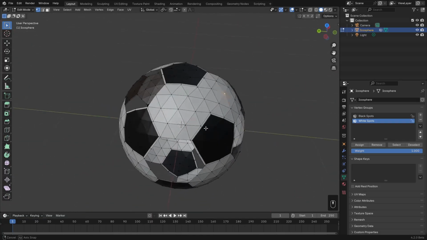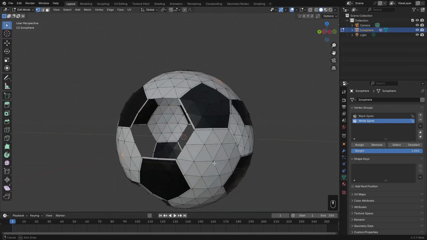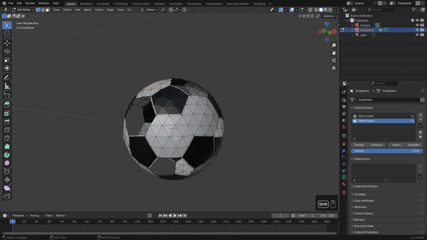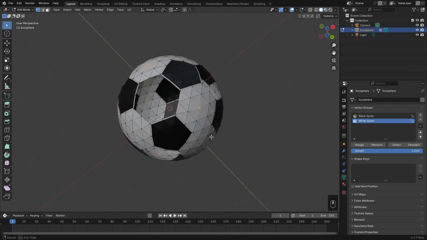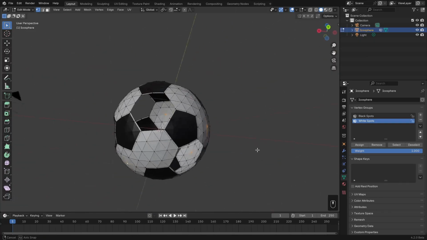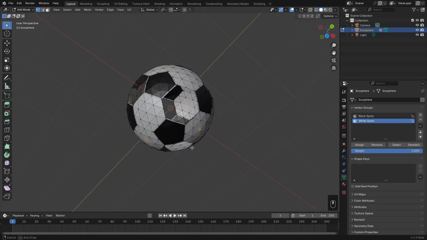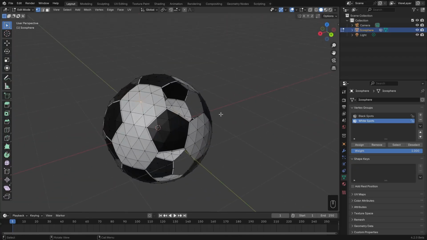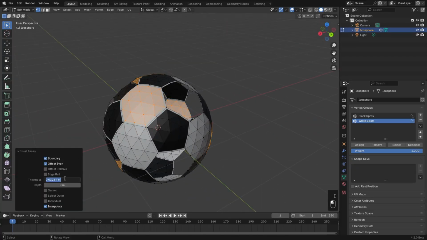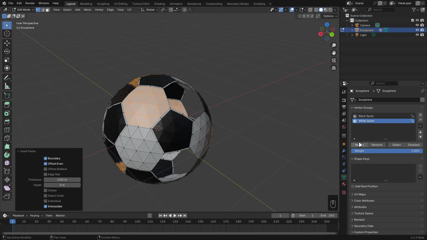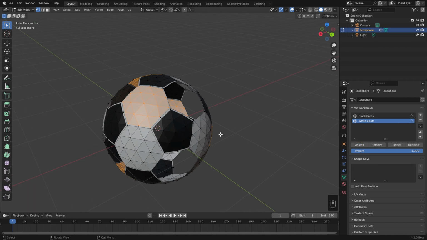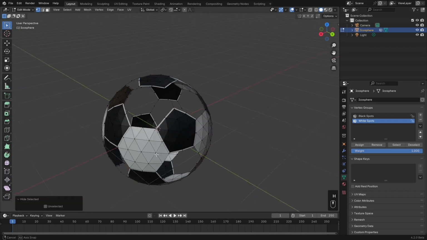Then I'll go and grab some of the rest of these by just shift selecting the center point of all of these. One there, and I think that's as many as I can grab here. So again, Ctrl+ twice, I to inset, set the thickness to 0.02, assign that to the white spots vertex group, and hit H to hide.